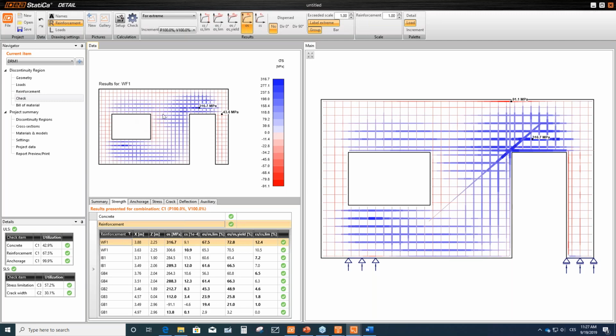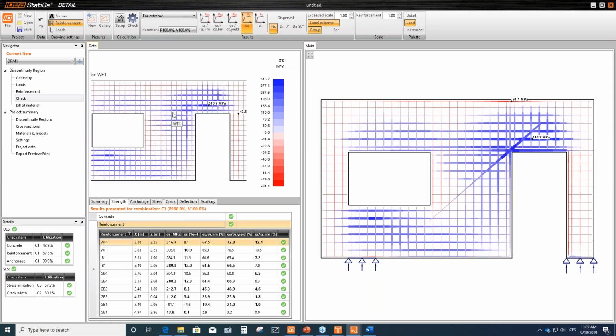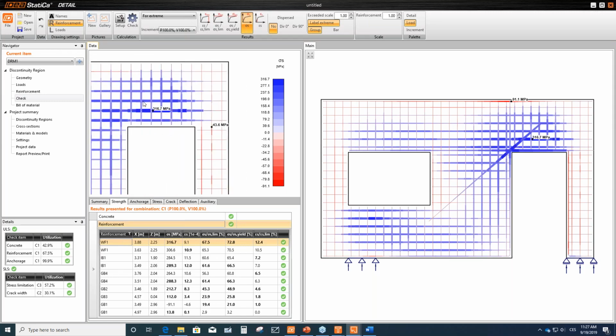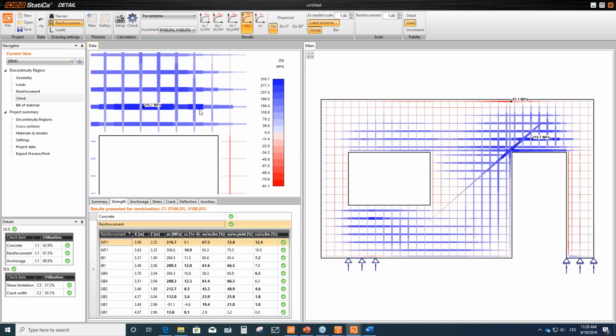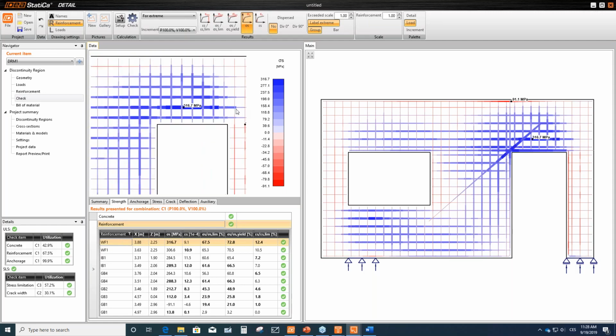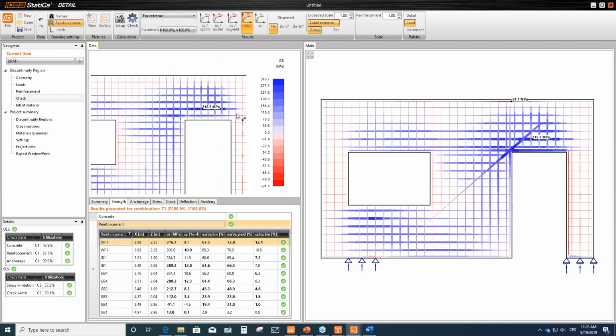So you can also notice that the display of results was changed a little bit. Now for compressed reinforcement, we use the red color. For tension reinforcement, we use the blue color. And how much the rebar is stressed or strained is also seen by the intensity of the color and the thickness of the line too.